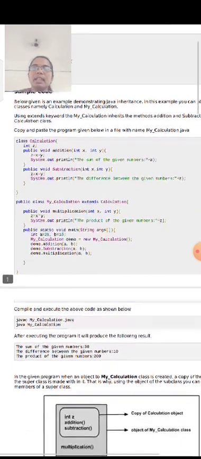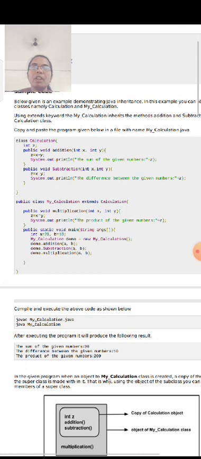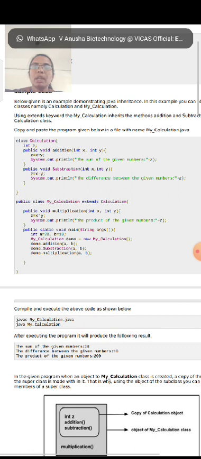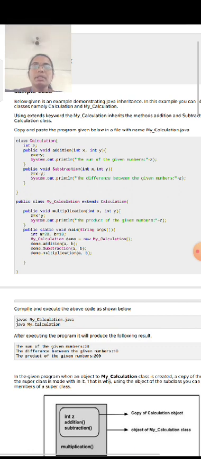Next we use the extends keyword: public class MyCalculation extends Calculation. So MyCalculation extends the Calculation class. Here z is equal to x star y, so we are going to multiply two numbers. To display the product of two numbers, System.out.println, the product of the given numbers is, and we display the z value.